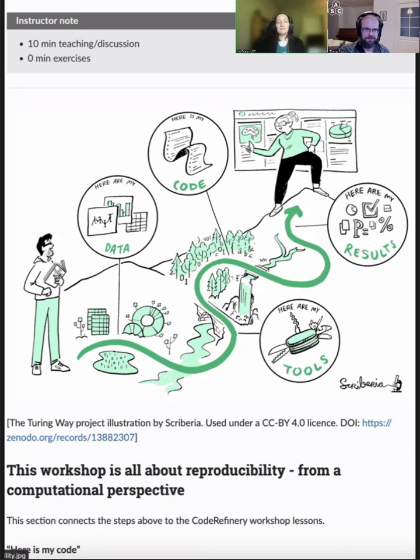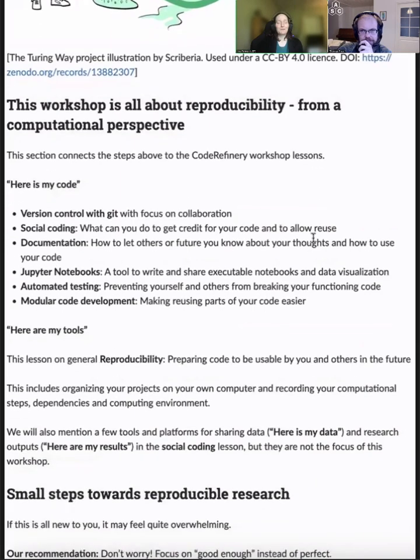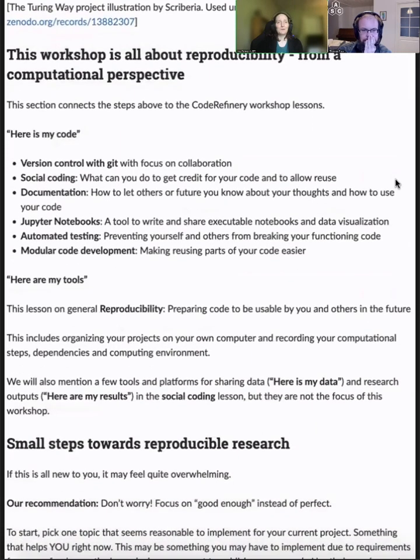But then there is another thing that we need to think about that is called, here are my tools, and that might be a little bit more alien to you on the surface, but we are going to talk about that quite a bit today. So think of tools as all the other things you need to know, all the prerequisites and everything else you need to have in addition to code and data to make reproducible results. And what has this got to do with this workshop altogether? So actually the whole workshop gives you all the tools you need for computational reproducibility from a computational perspective.